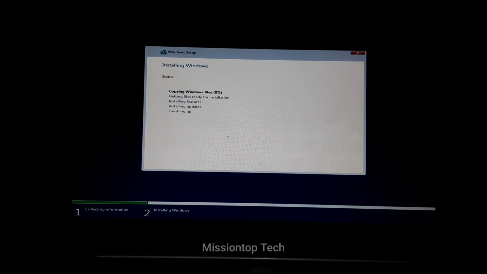Okay, as you can see, now our Windows installing process has successfully started copying Windows files from the bootable USB drive to the internal hard drive. So now we need to wait for the copying process to complete. So wait for a moment.